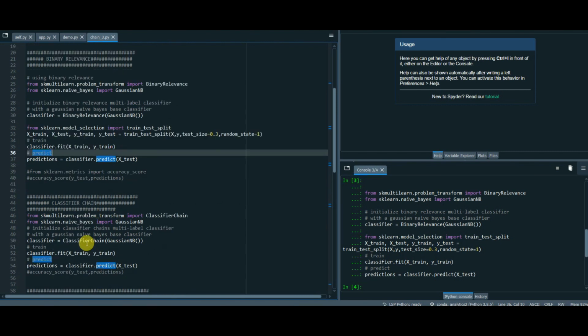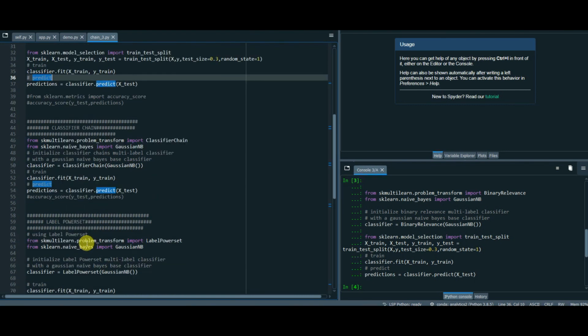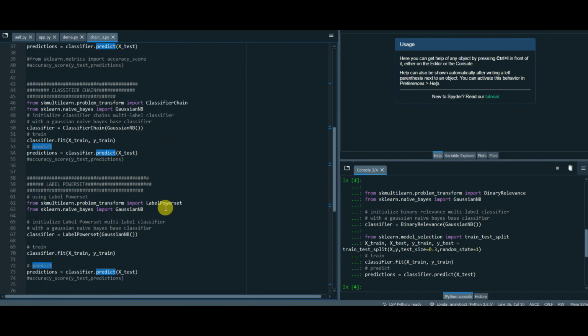And the next is classifier chain. We have already seen how it is applied in our previous article. Now, the label powerset.